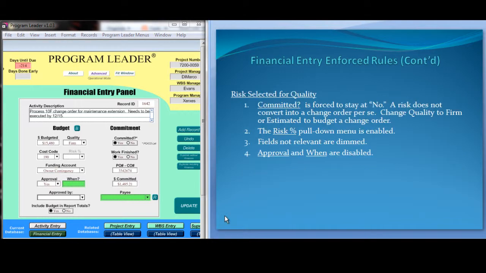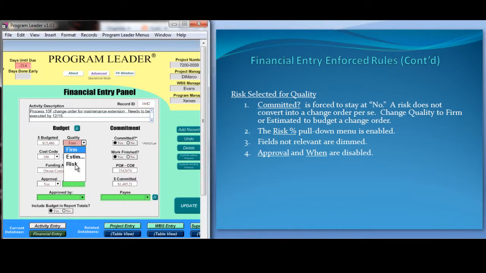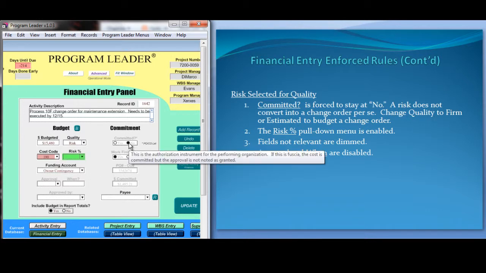When risk is selected for quality, committed is forced to stay at no. Recall a moment ago it was yes. It's forced to stay at no. This is because a risk does not convert into a change order per se. Change quality to firm or estimated to budgeted change order.